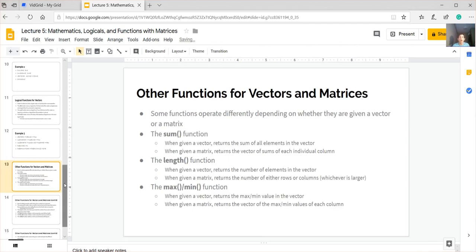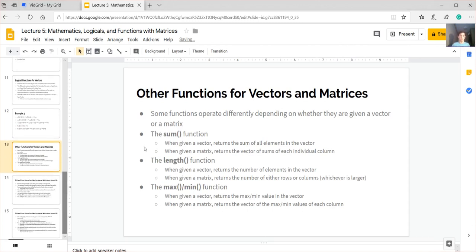Now I'm just gonna talk about some of the other functions that can be used for vectors and matrices. So some functions operate differently depending on whether they're given a vector or matrix. And these are a few examples of functions that do so. So let's take a look at some of them. First, we're going to start with the sum function.